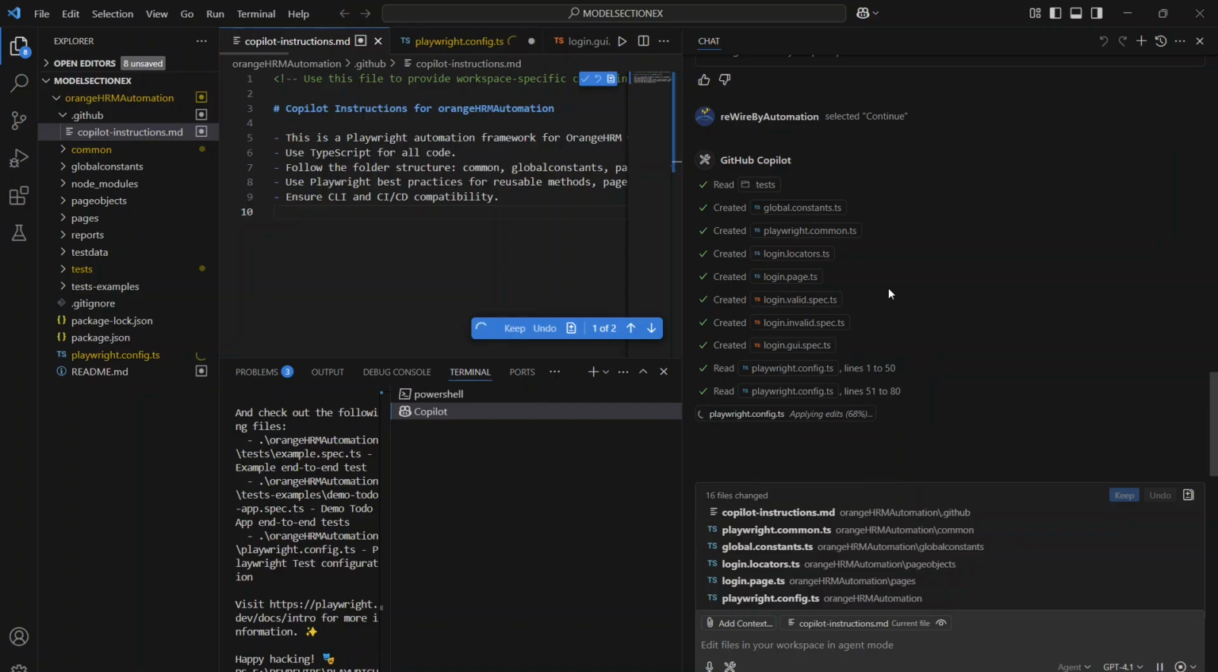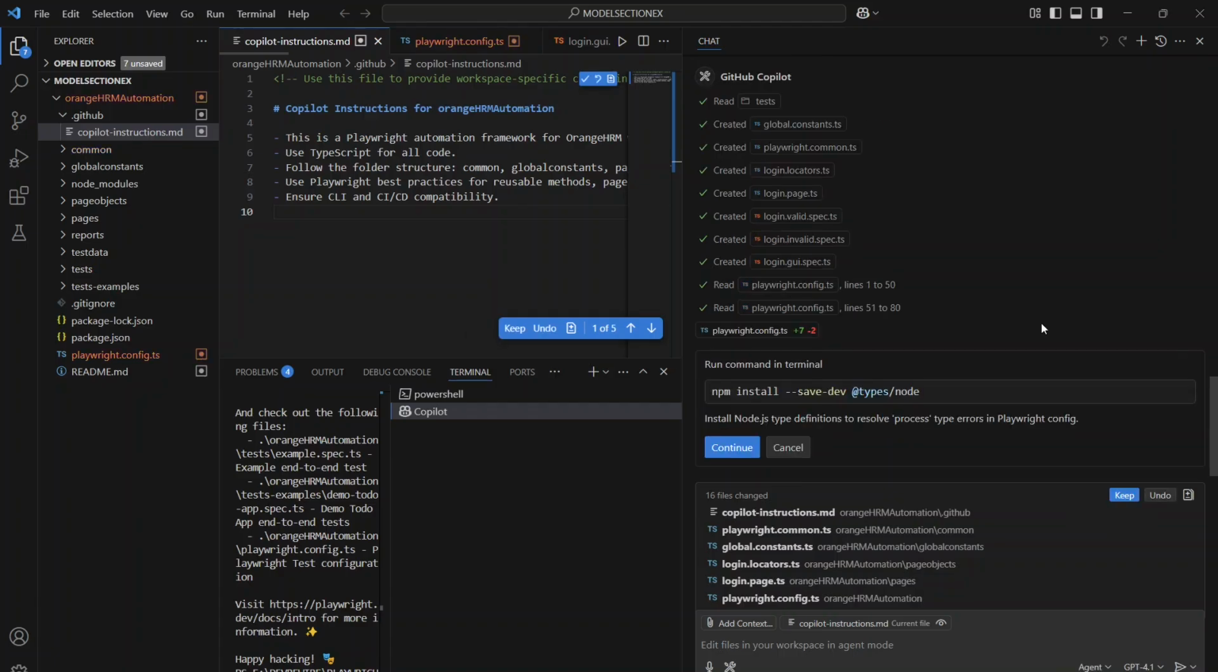So it has created all the files just for testing purposes. At what level it is working, I just gave extensive. But in the real world we have our own standards. If we have our code base ready, and we need to focus only on developing the scripts, we have to get that done with the help of the coding assistant. Now, install Node.js type definitions to resolve process type errors in the Playwright config. Yes, continue.